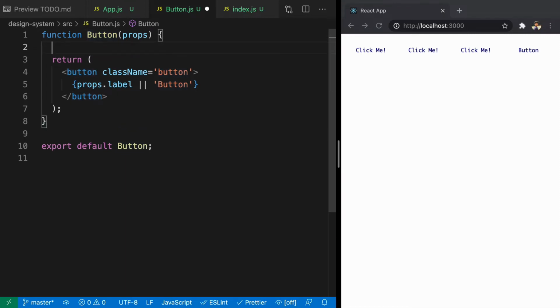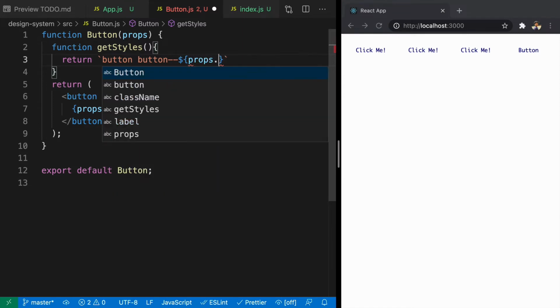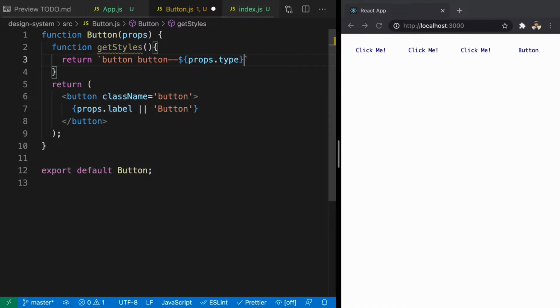And for that, we are going to define a function here. So we'll say function getStyles, and here what it will return is the first class that we need to add, that is button, and then the next thing will come from type and size. So here we'll say button--, and type is coming from props.type. Similarly, we'll also go ahead and add button--props.size. And now here, instead of just saying button, we'll just call this function getStyle.